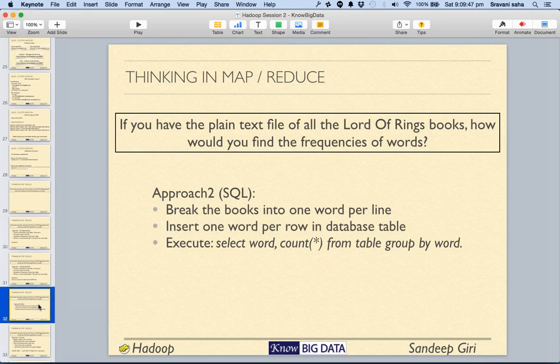All right. Now the second approach, some of you came up with this nice approach of using SQL. Break the whole plain text of the book into one word per line, then insert this into a table and then execute select word, count star from the table group by the word, right? Sounds good to you? Is this approach clear to all of you?